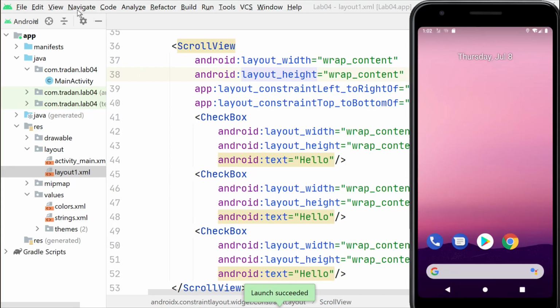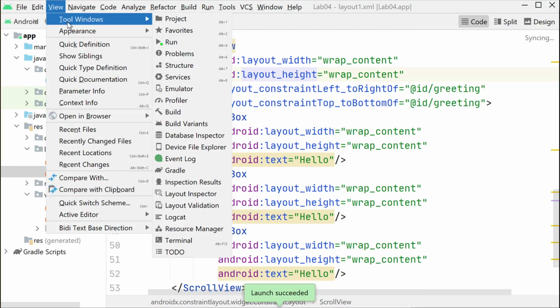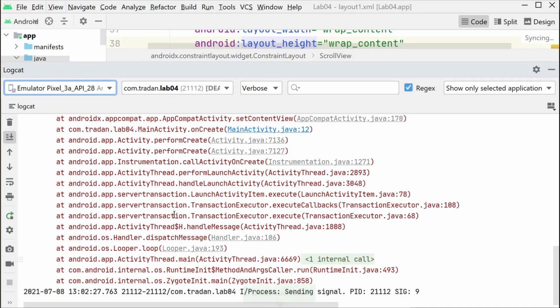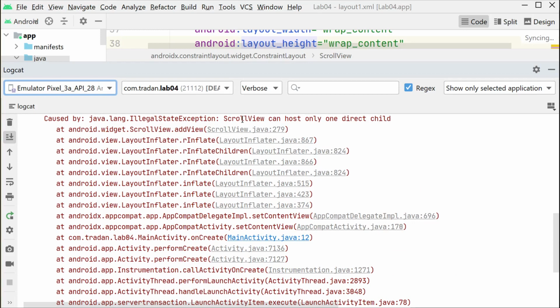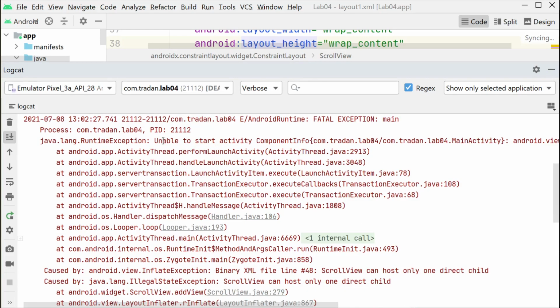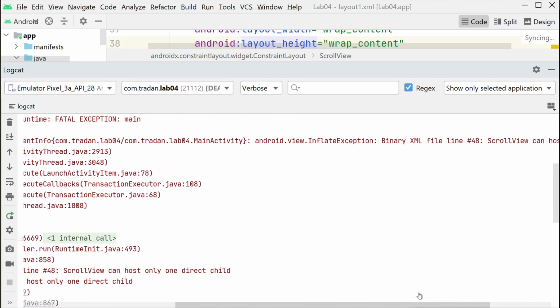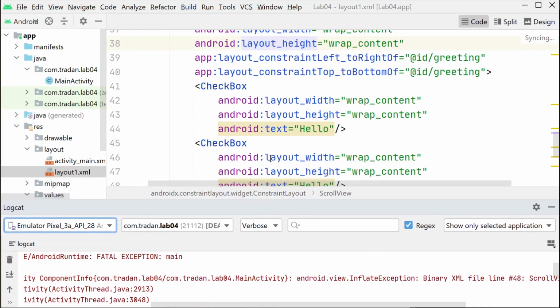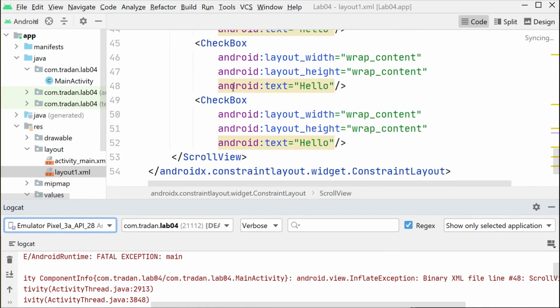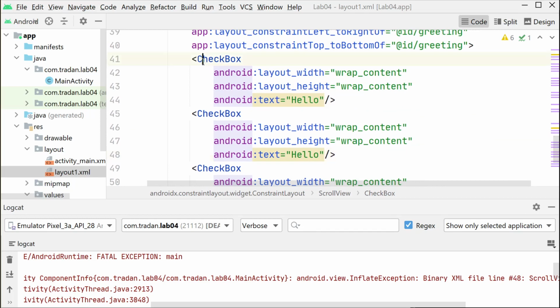Oh, that doesn't look good. Let's go see what happened. We're gonna go to Tools, Logcat. Oh my gosh, look at all that red. Let's go see what the red is all about. Scroll view can only host one direct child. We can see it's unable to start the activity. And if we come over here, it tells us you can't inflate something at line 48. So let's go look at line 48. Oh, look at that. We have one child in there, this checkbox.